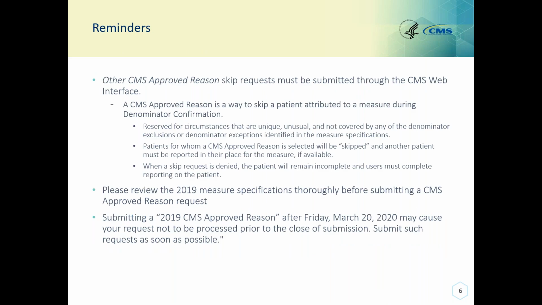The other CMS Approved Reason skip requests must be submitted through the CMS Web Interface. This is a way to skip a patient attributed to a measure during denominator confirmation. The CMS Approved Reason is reserved for circumstances that are unique, unusual, and not covered by any of the denominator exclusions or denominator exceptions identified in the measure specifications. Patients for whom a CMS Approved Reason is selected will be skipped, and another patient must be reported in their place for the measure if available.